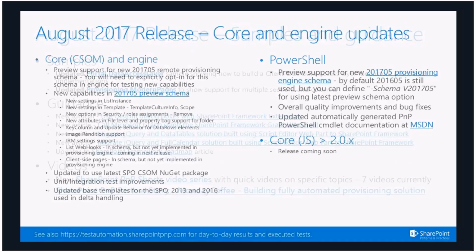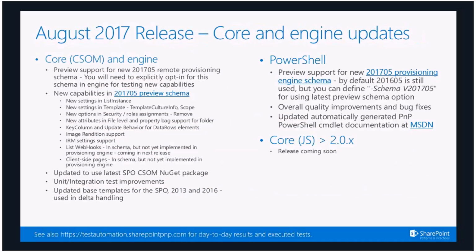And then on the core and engine updates, so if you're into the core component or the provisioning or the remote provisioning, we now have a preview release of the new schema available. We are lacking 2 specific things from the schema, so we didn't do a master full release on this one, but you can already today use the latest schema for the remote provisioning.